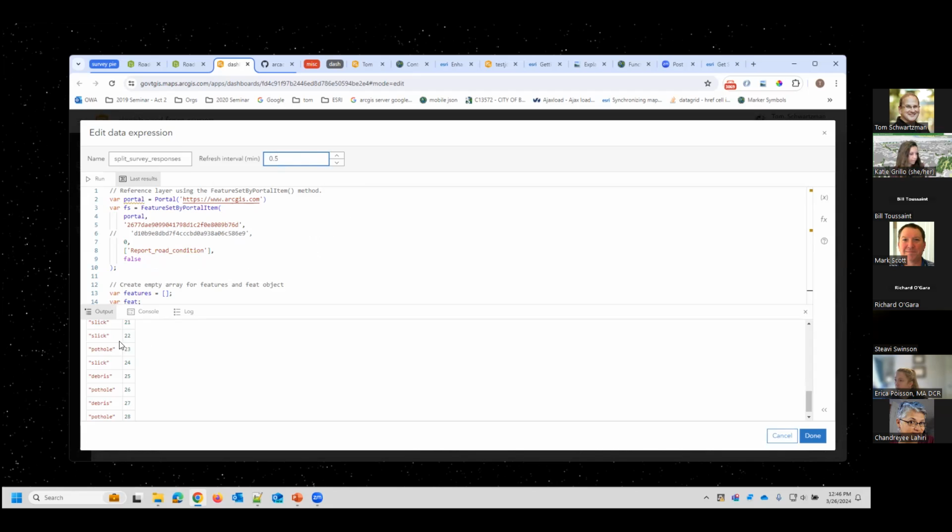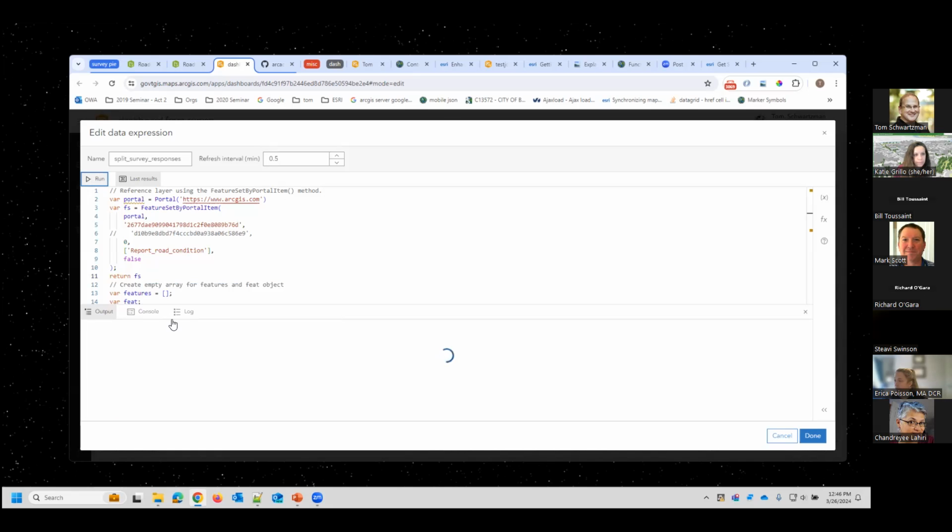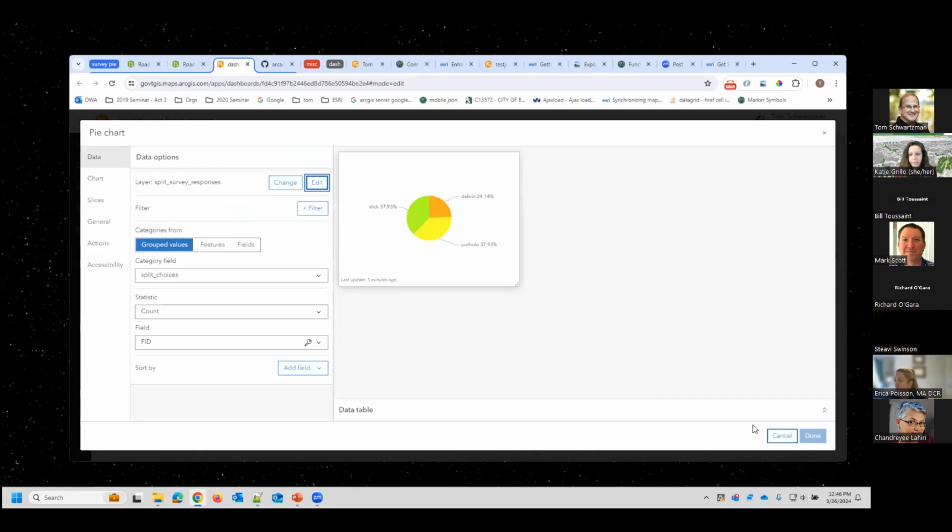So, all right, that's what it does. This is what it returns, right? Which is different than what we saw at the beginning. If I just show you what we get here by just putting this in here, just so you see what it looked like to start. This is what we start with, right? And then you saw what we ended up with, where we basically split them out, right? Okay. And then the chart is fairly simple, because we just basically say group them by the different values that are in that split choices: debris, pothole, slick, and we get this.